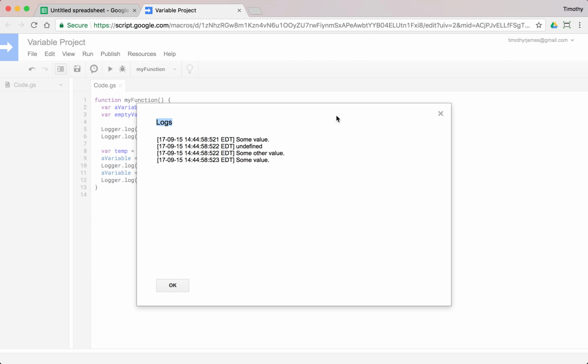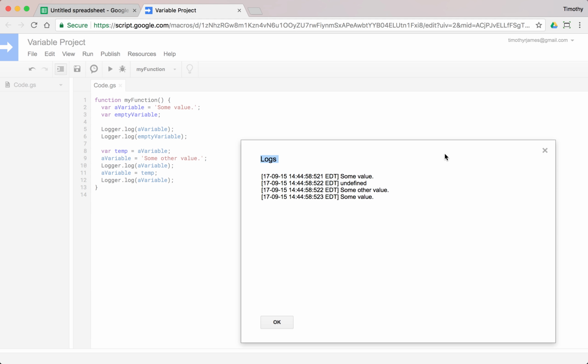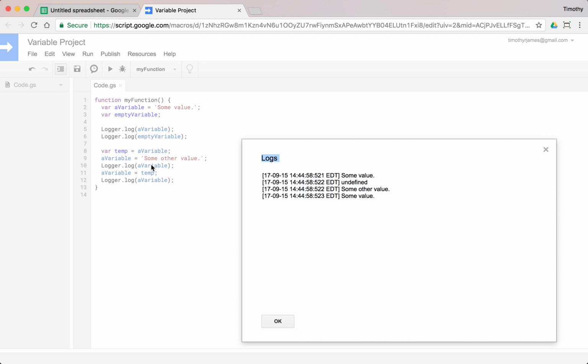When we set our variable back, let's go ahead and move this out of the way. And you can see when we set the variable back to temp, temp holds that. So we start off with a variable equal to some value, then temp is equal to some value, then we set a variable to some other value, then we set the variable back to what it was originally, that temp. So that temp just holds another value in place for us.